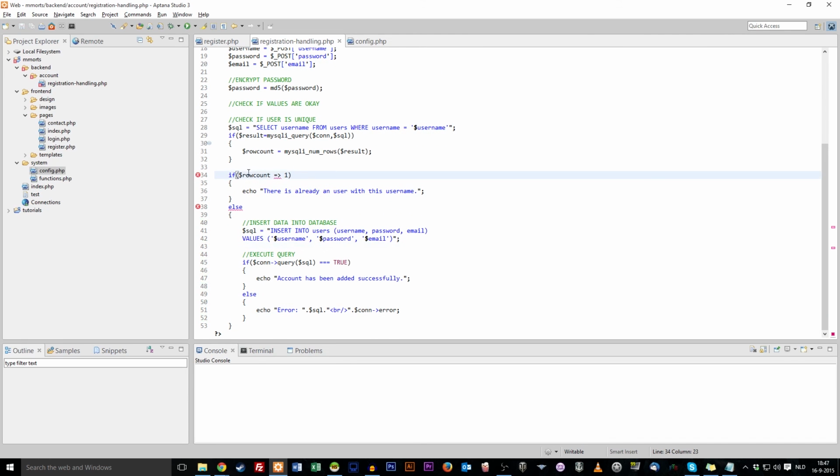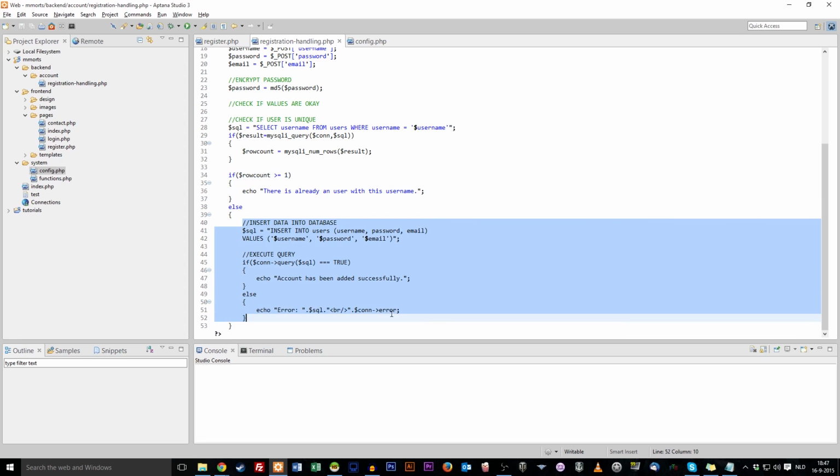So now let's make sure, what's wrong with this? Oh wait, I'm sorry. Okay, it has to be like so. The greater than sign comes first and then the equal sign. So if row count greater than or equal to 1, so if there's already 1 user or more, there's already a user with this username. Otherwise, just insert the user.